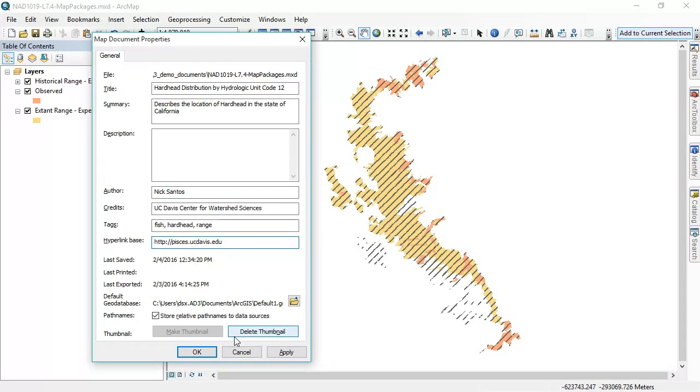And I can do a few other things. I can delete my thumbnail and make a new one, but I'm going to leave all that in place. And this will be enough metadata for what I'm doing right now. And it'll help somebody figure out where to get more information about this project and what this is describing. It's not meant to be a substitute for the more complete metadata that you actually attach to your feature classes. This is just the type of stuff that would show up if you were going to share it online.